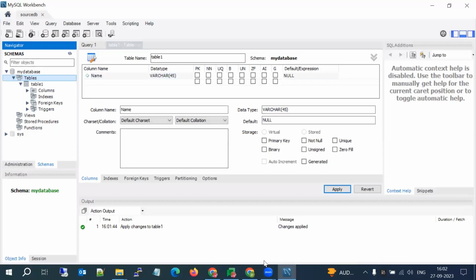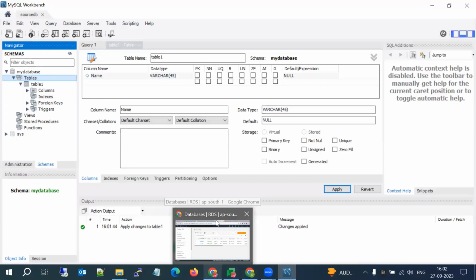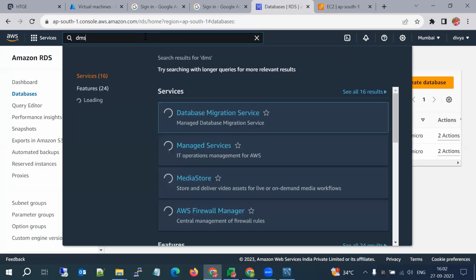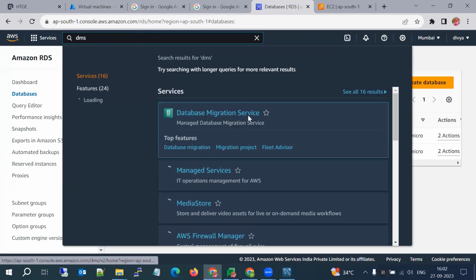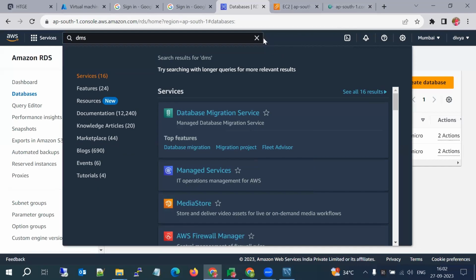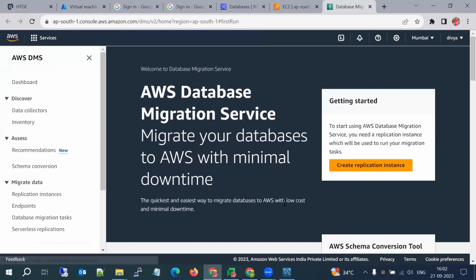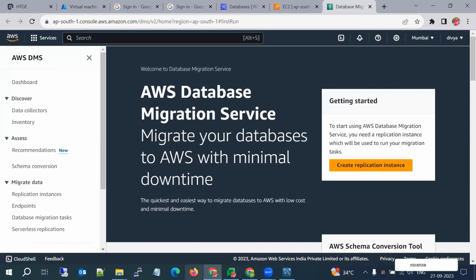So source DB is ready, target DB is ready. So now we are going to configure the DMS, Database Migration Service. When you search DMS, it shows the service. When you go inside, here we need to complete three things. First one, replication instance. Another one is source endpoint and target endpoint, and database migration task.